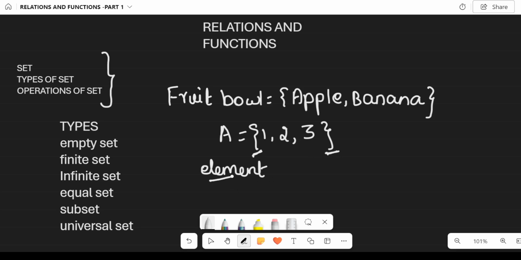Next is element. What is element? Each and every object present inside the set is known as element. In this case, 1, 2, 3 are all elements of set A. In this fruit bowl case, we can say apple and banana are the elements of the set fruit bowl. So this is all about the set.